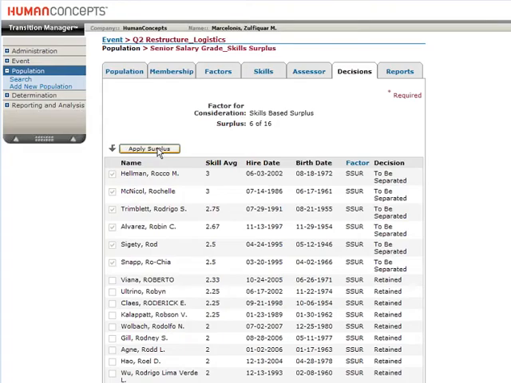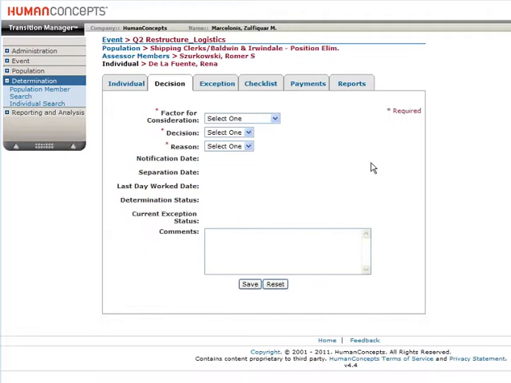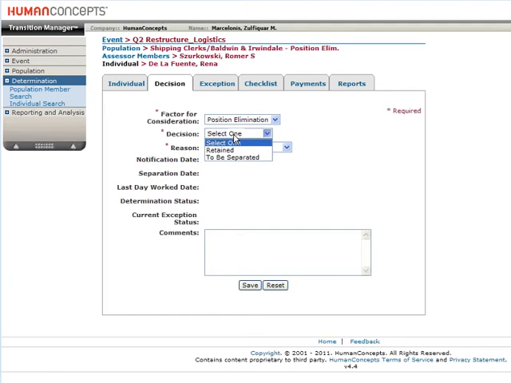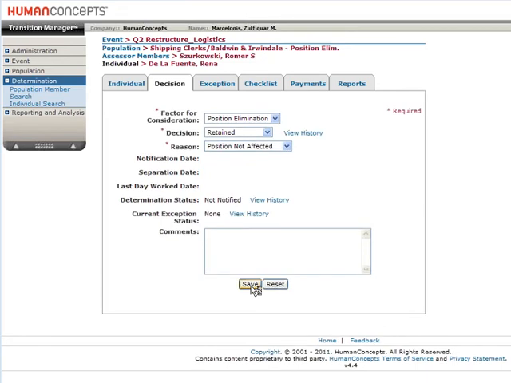In addition to the mass decision tools you've seen me demonstrate, Transition Manager also provides individual decision tools, in which users can input a factor for consideration, the individual decision and reason combination, along with any comments or justification that might be necessary. What's important to note is Transition Manager will provide the correct decision screen depending on the supporting information and the criteria selected. These screens enable managers to make decisions as well as allow HR to create collaborative views for larger decisional groups. This concludes the decision portion of the demonstration.